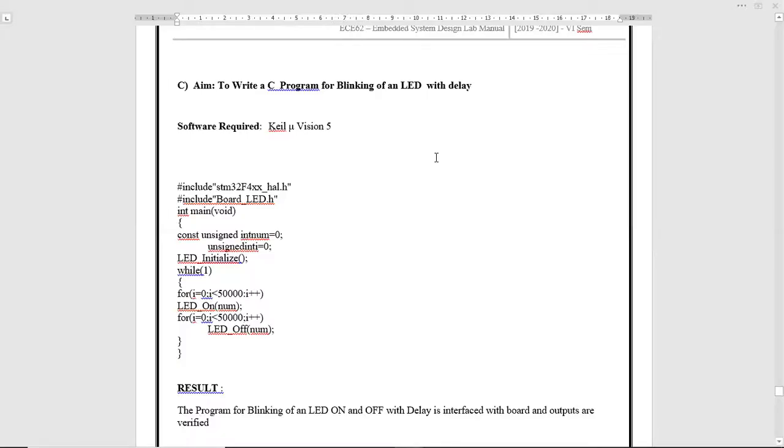Yeah, welcome back. Today we will discuss interfacing a C program for blinking of an LED with a delay. In the previous session, we have seen the blinking of the LED continuously. Now we'll generate some delay between on and off for the LED. So we'll directly go to the program.